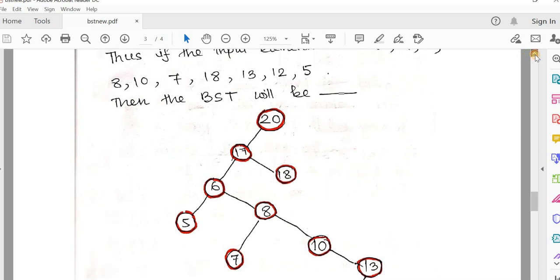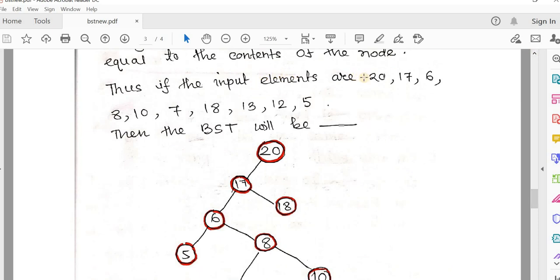So say we want to input the elements 20, 17, 6, 8, 10, 7, 18, 13, 12 and 5 in a binary search tree. So we have to draw a binary search tree with these 10 elements. How will we draw the binary search tree?